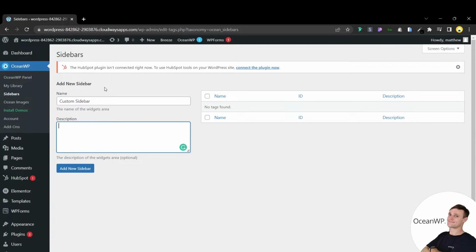So if you want to give it a short description, just as an example, I'm just going to say this is a custom sidebar. I'm typing with one hand. This is a custom sidebar. Okay, so that's it. Again, you do not have to give it a description. It is entirely up to you, but I would recommend it so that you know what this custom sidebar is, what it's about, and which page you're going to use it on.